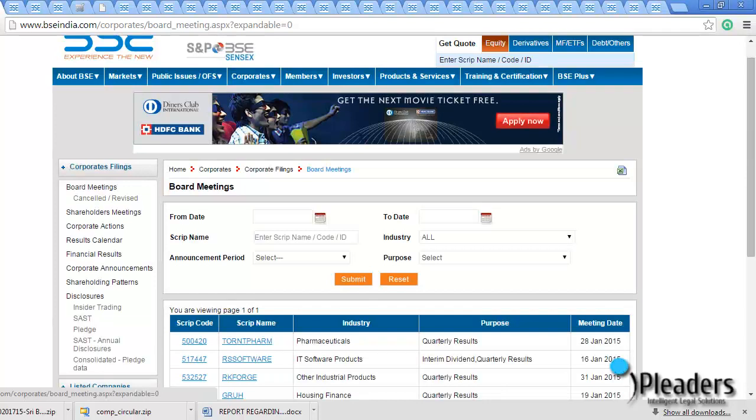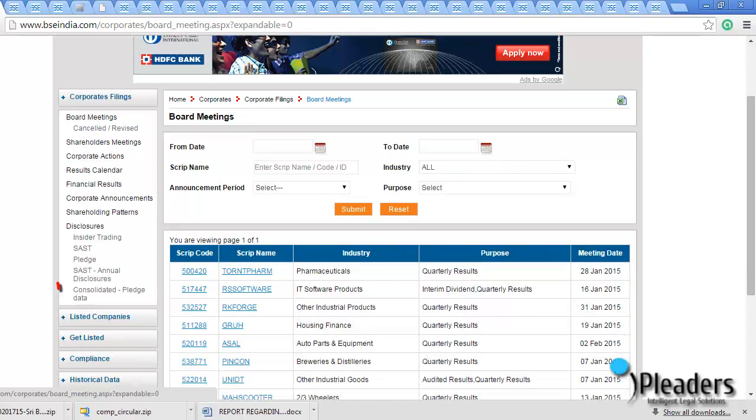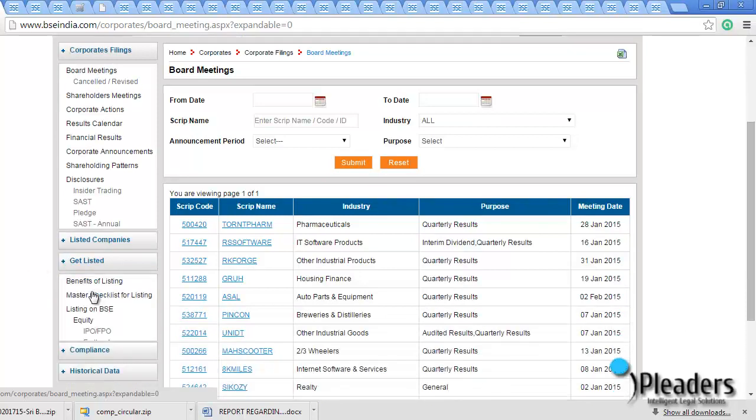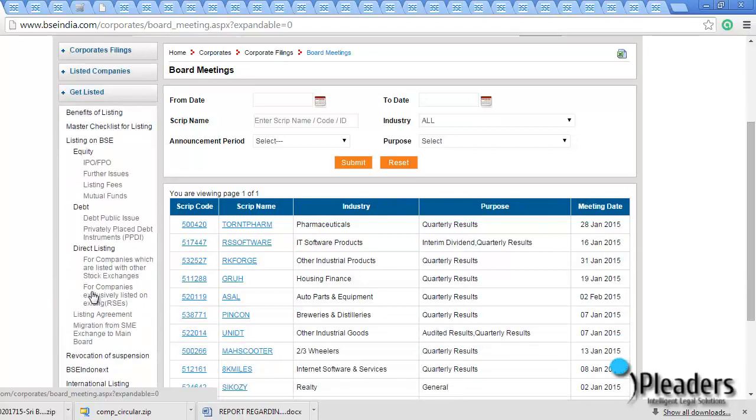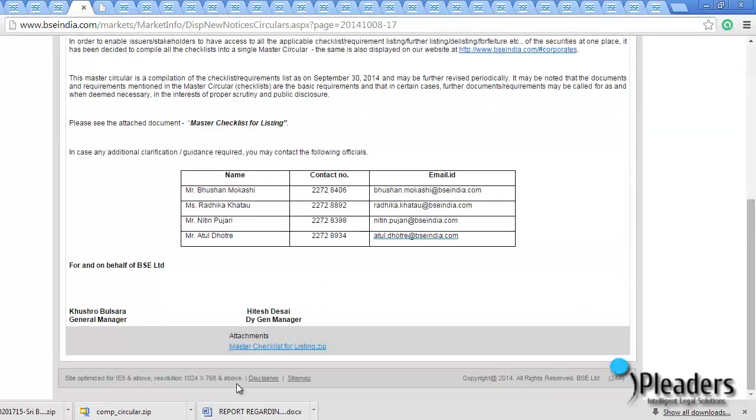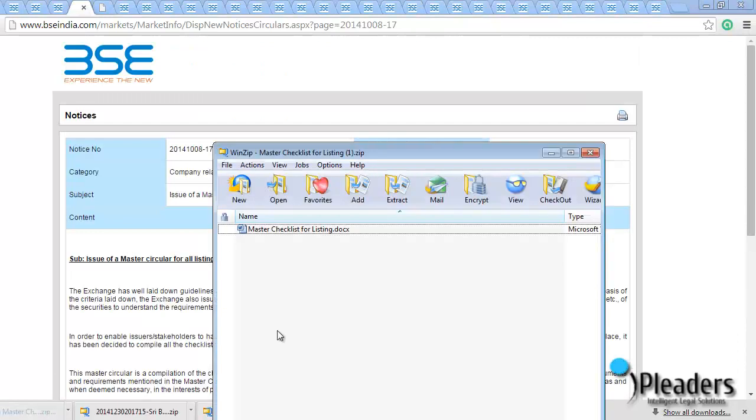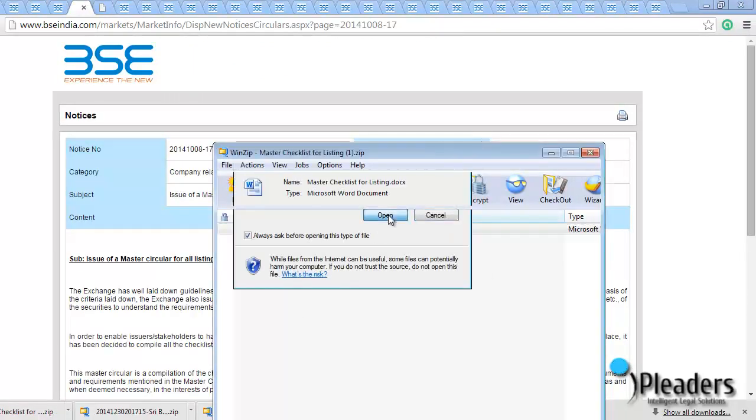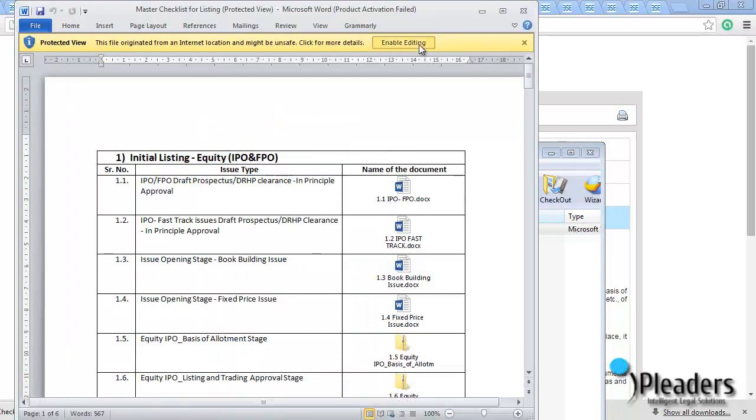Let us look at how to find out the latest formats for listing and compliance. So we go on to this tab, Get Listed. Click on Master Checklist for Listing. Go to the bottom of this, there is a checklist attached. So open this document, enable editing.